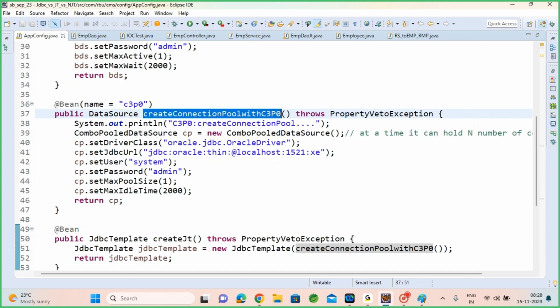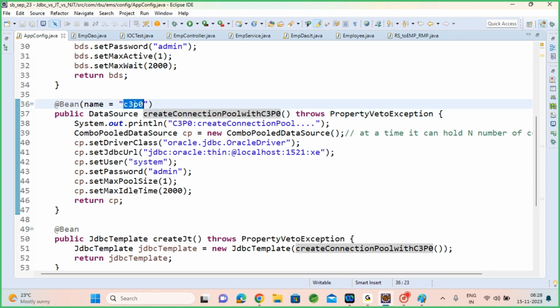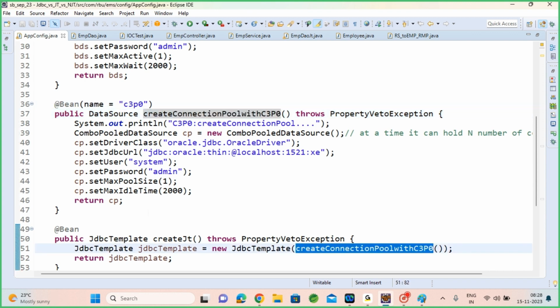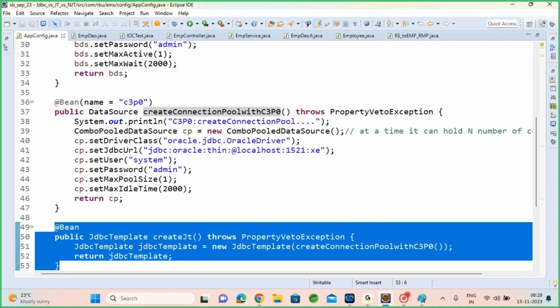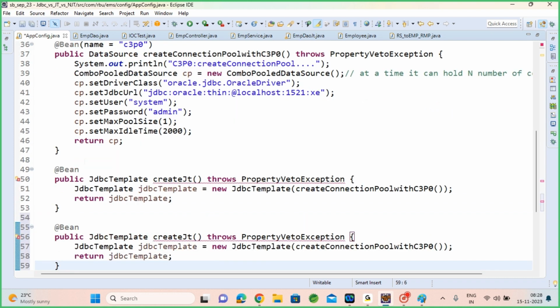So I'm calling create connection pool with C3P0. This C3P0 connection pool will be injected into my JDBC template. Okay, so if you need two JDBC templates, you may create them.